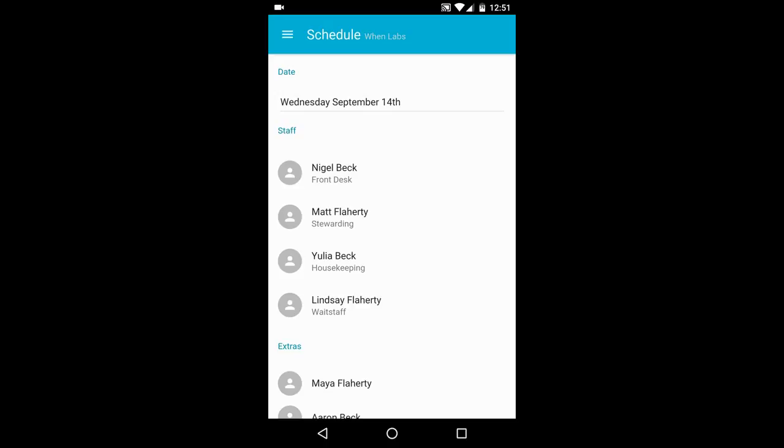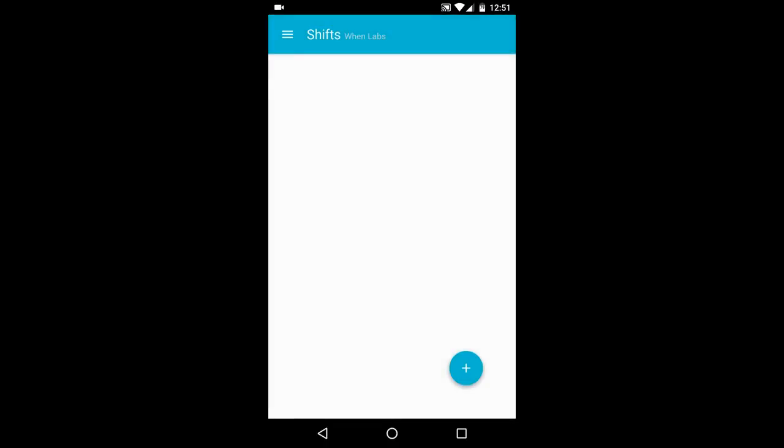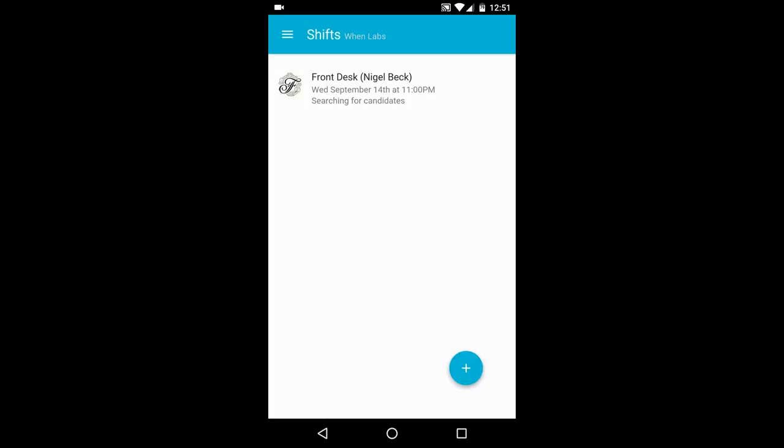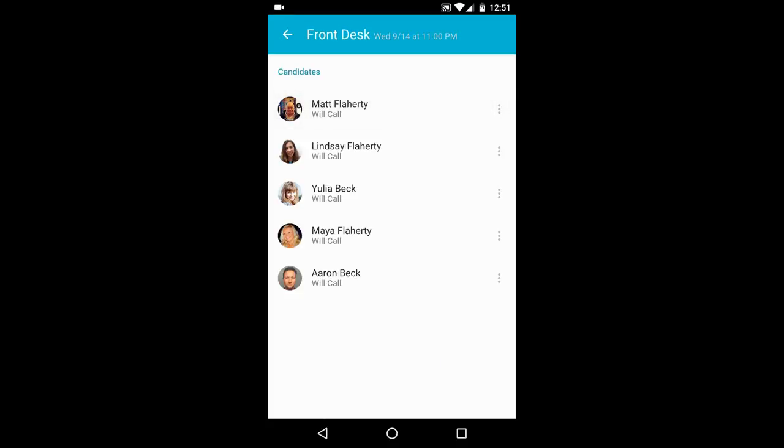Now let's say someone comes and tells me they can't fill a shift. I'm going to just say here that Nigel Beck, which is me, says he can't work the front desk shift today. So we're going to submit that. And now we see that there's a front desk shift open, that Nigel Beck's shift is open, and the system is scheduled to start to make calls in sequence. If I tap, I can come in and see the sequence of people that the system is going to call. First, it's going to call Matt Flaherty, then it's going to call Lindsay, then it's going to call Yulia, and so on down the list.